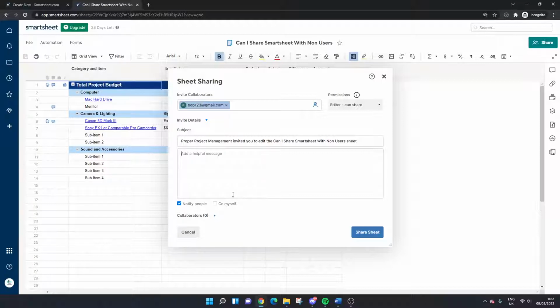And then at the bottom here, you've got notify people. You obviously want that checked. If you don't check that, they will never get the email, and unless you share the URL with them specifically, they're unlikely to be aware that they've been shared. And CC, I always recommend that as well, just so you know the notification's been sent and you can see what it looks like. You can enter multiple collaborators here, multiple non-users if you wanted, and then you'd press share sheet.